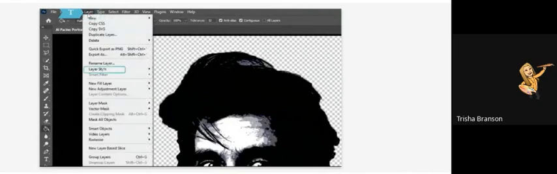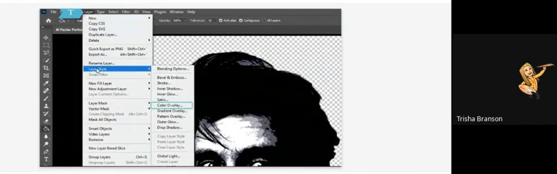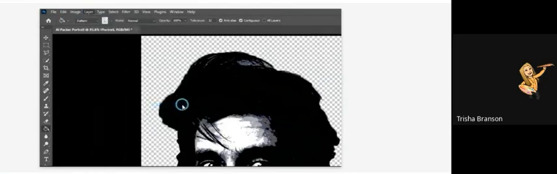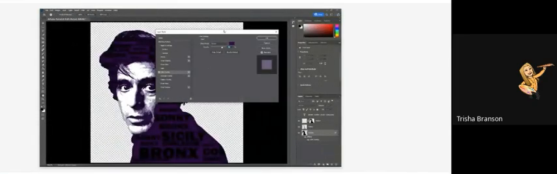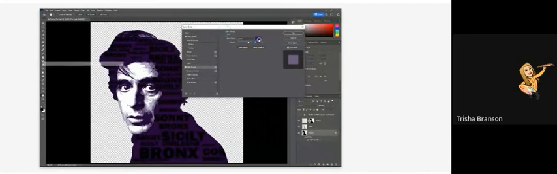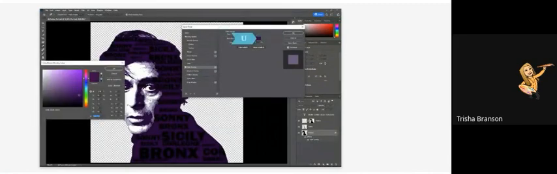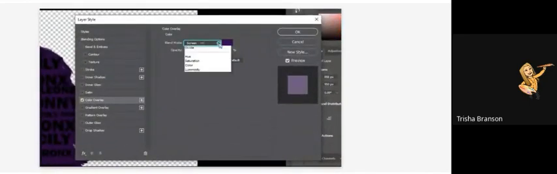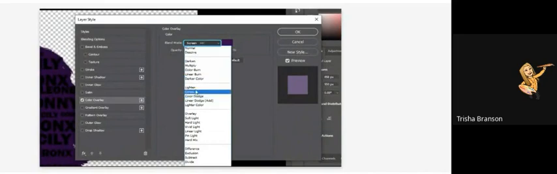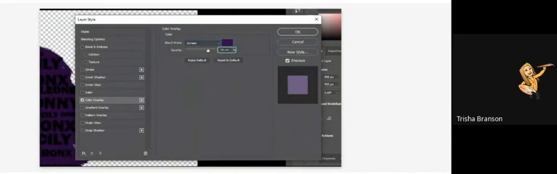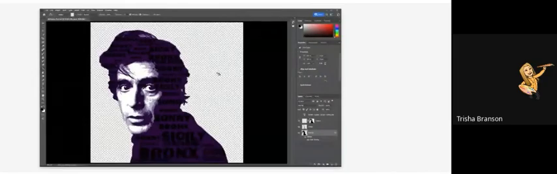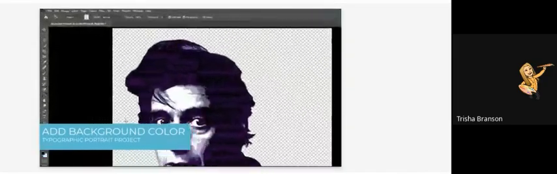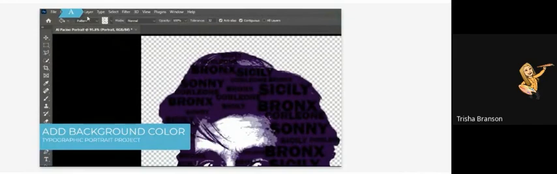Then choose Layer, Layer Style, and Color Overlay about halfway down. You're going to pick a color and blend mode and play with the opacity until you have it the way you like it. So here's the different blend modes: soft light, hard light, multiply, luminosity, and as far as color goes, that's up to you. There we go. Now adding background color in.